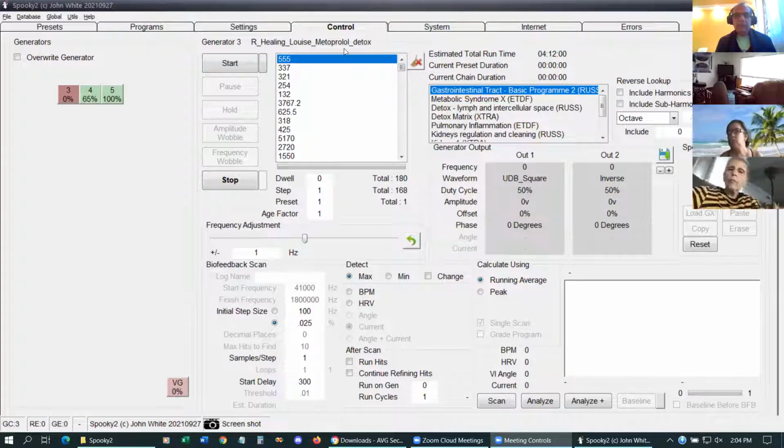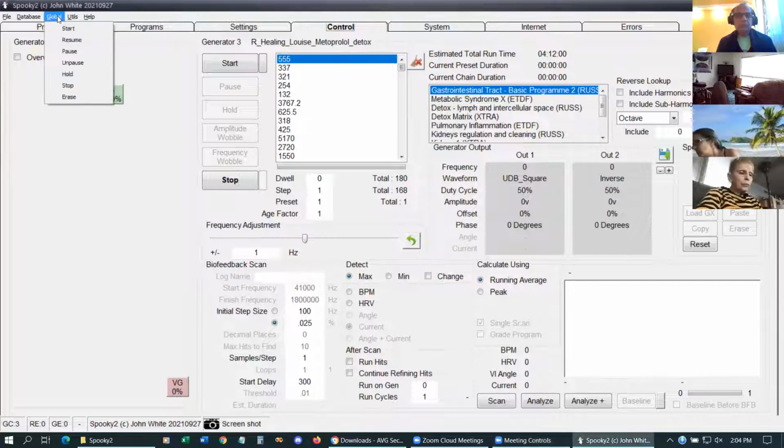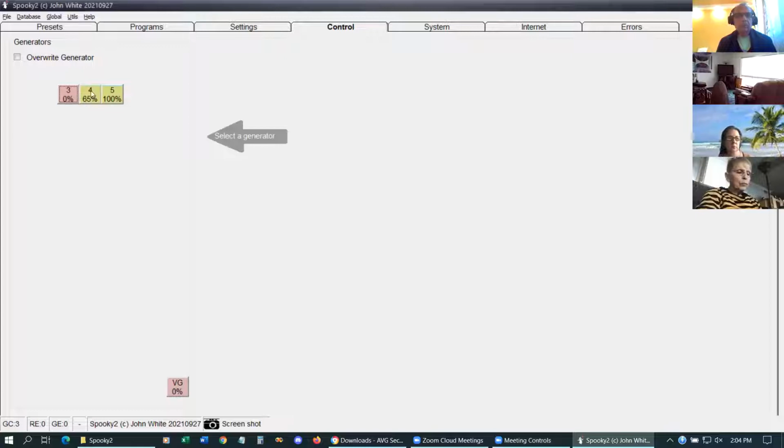Okay, so we're on the control screen here. As you can see, this generator is not on right at the moment. It's not running a program, but these two are. So I want these two to pause. I'm going to go up to global and hit pause, and that will turn all of these yellow.